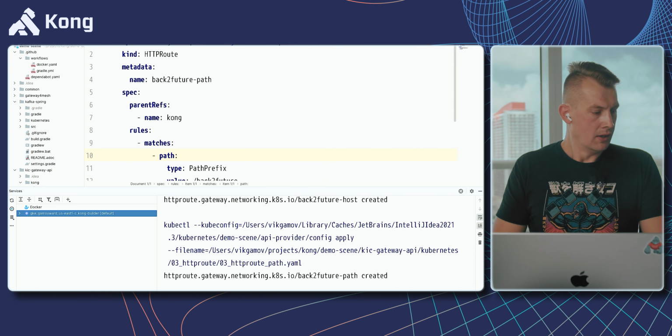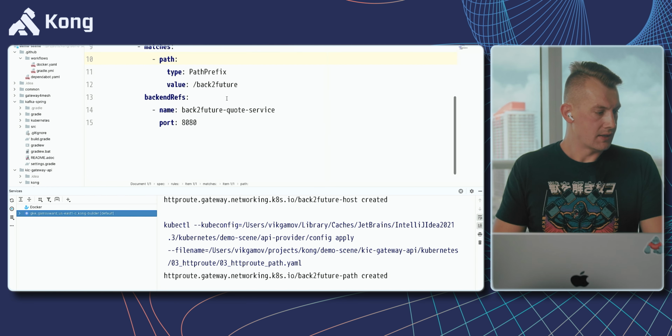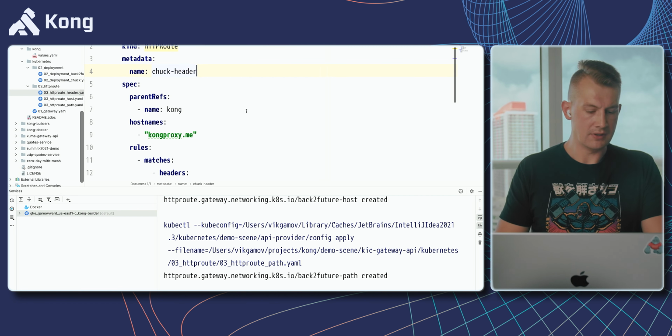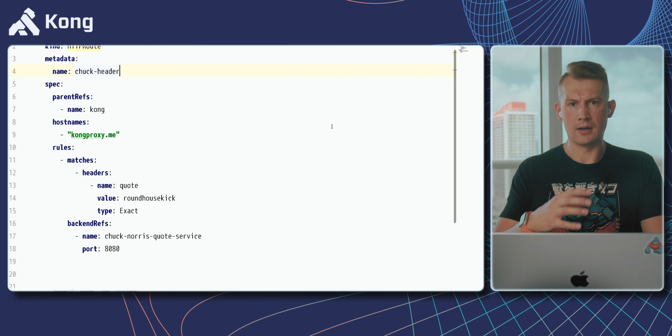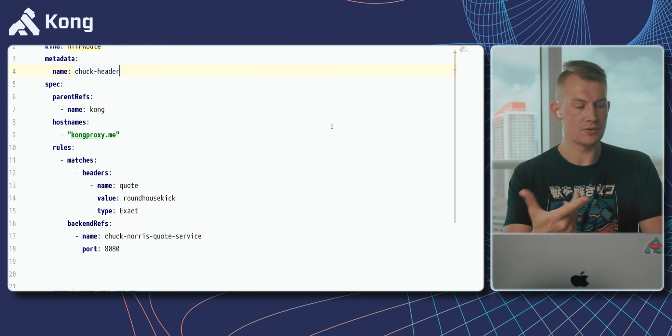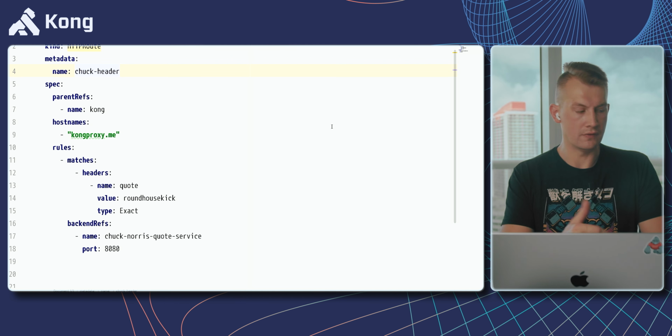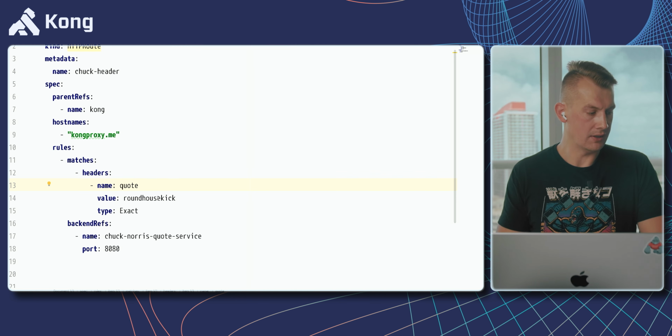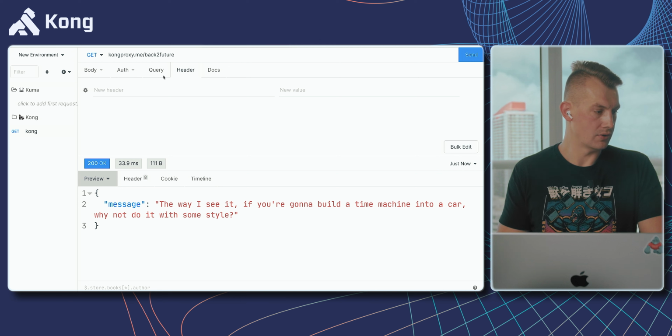Now, next thing is that we want to do something a little bit more interesting. In this particular case, we're going to be using header-based routing. So we're going to be using a header to define what kind of service we want to hit. If I hit this conproxy.me service with a particular header, in this case an arbitrary header, I will be using the quote header with the roundhouse kick value. In this case, the traffic will go to the Chuck Norris quote service. So let's try to do this.